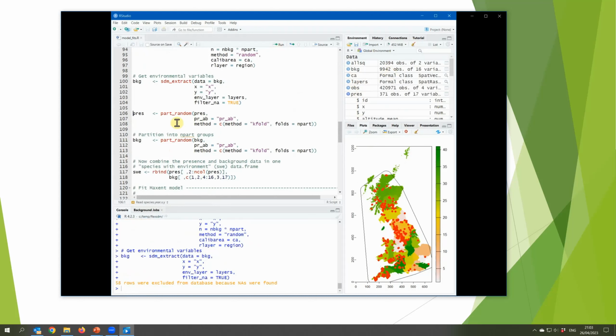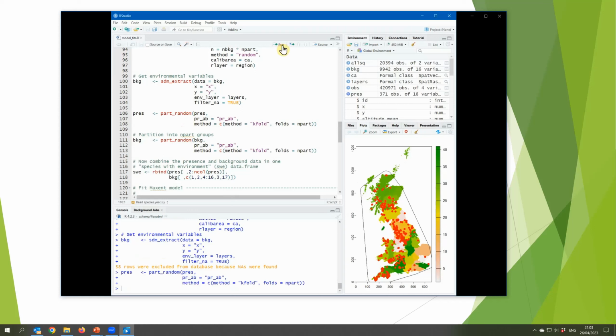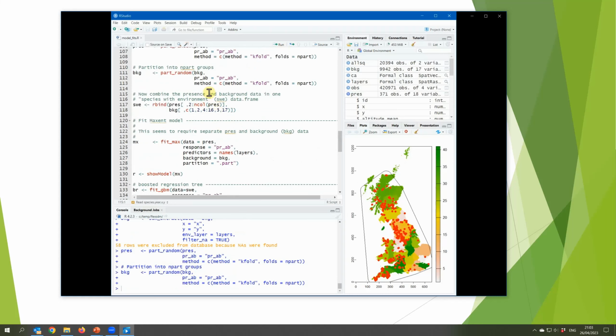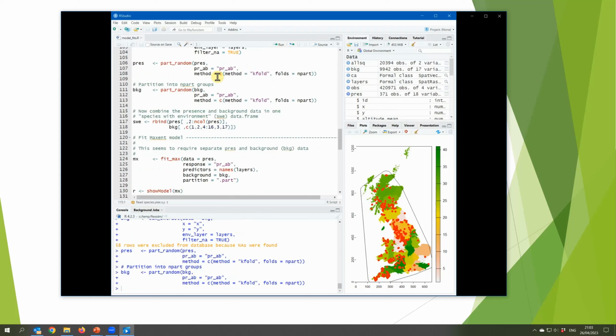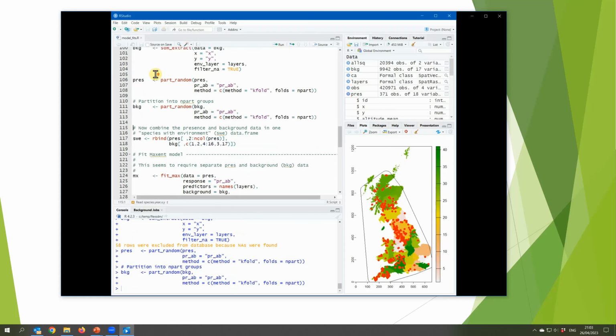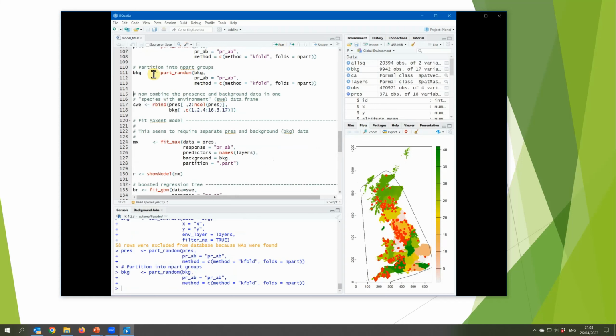So now both of these things, the presences and the background, we want to partition them into 2 random partitions, which are going to be our training and our testing sets. So we can do that. Now for most of these modelling methods, we actually want all this data, both the presences and the background, in a single data structure. So I'm simply going to add those 2 data tables together, the background and the presence data.